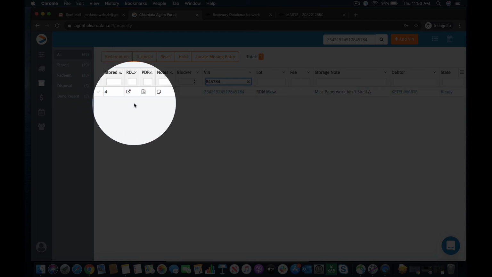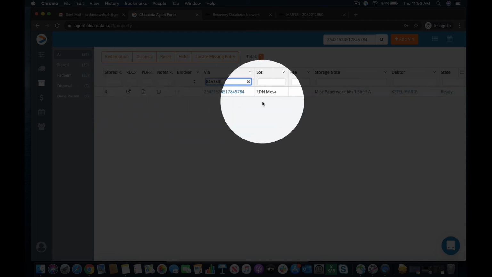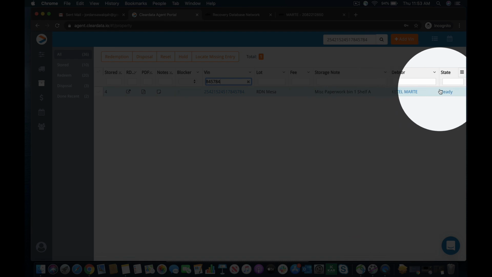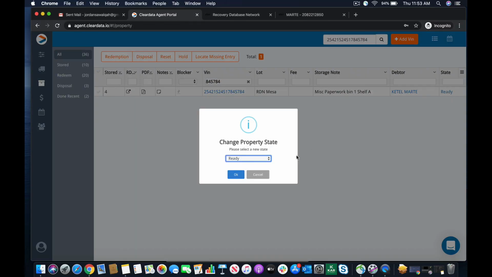I can go to RDN. I can look at a PDF, take a look at any of the notes. You can see the storage note is right here, customer name, the state is ready. If this property gets redeemed, I can go ahead and mark it as staged for appointments today, or I can say, hey, this is going to be done.